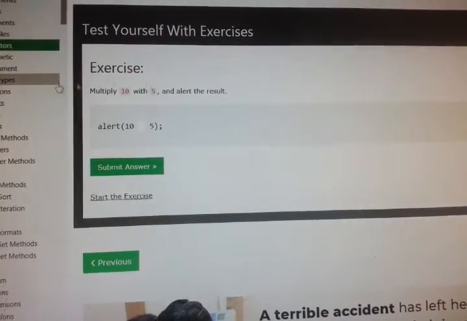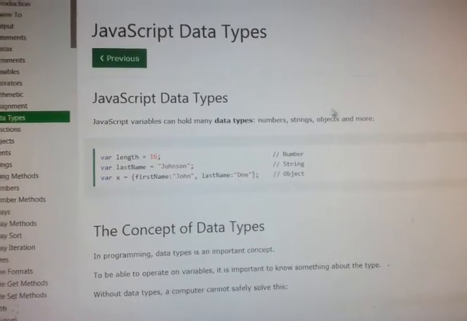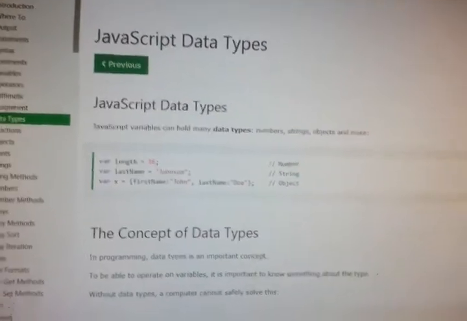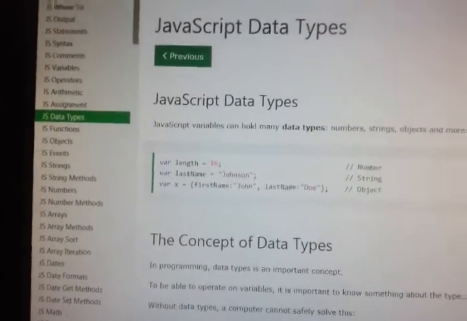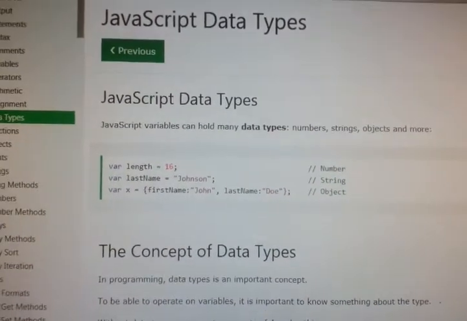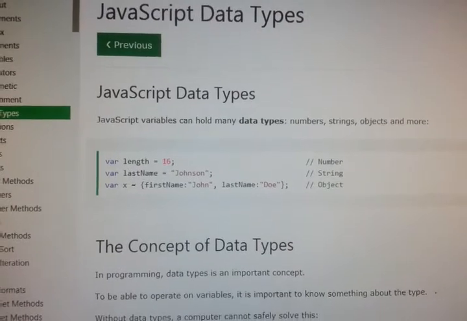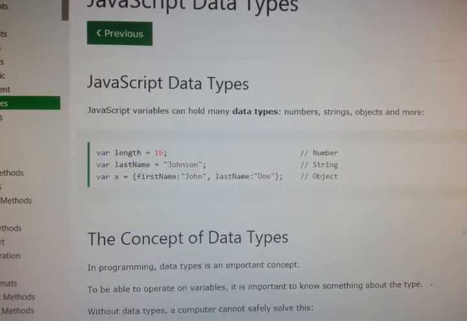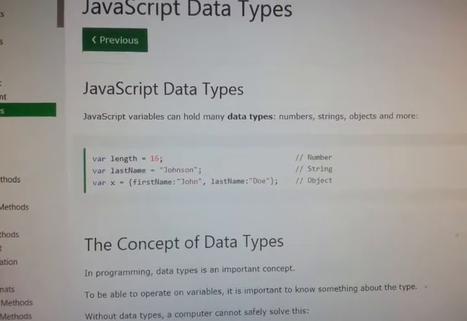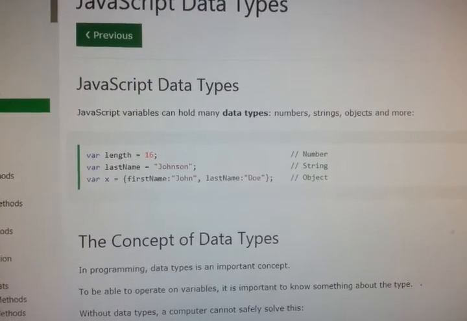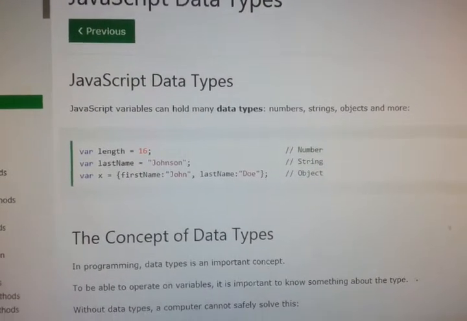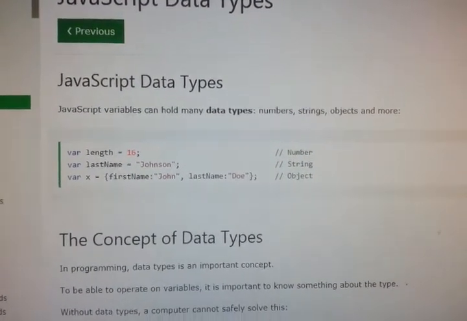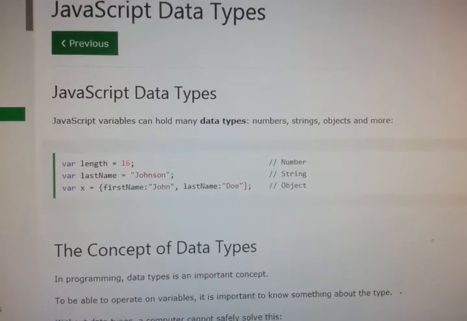Before that, we'll see what the different data types are. JavaScript data types. JavaScript variables can hold many data types like numbers, strings, objects, and more.